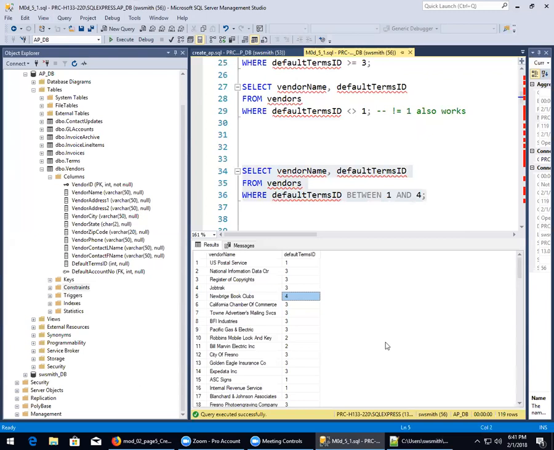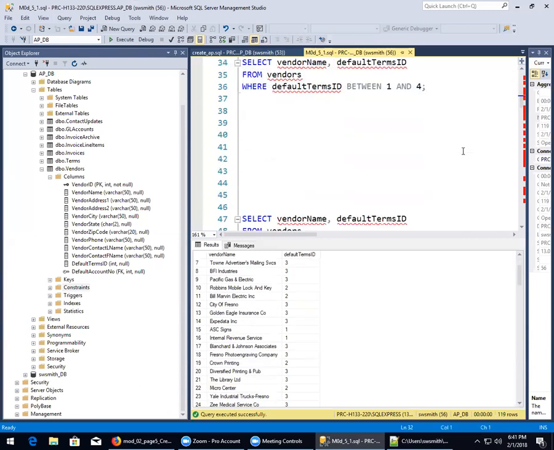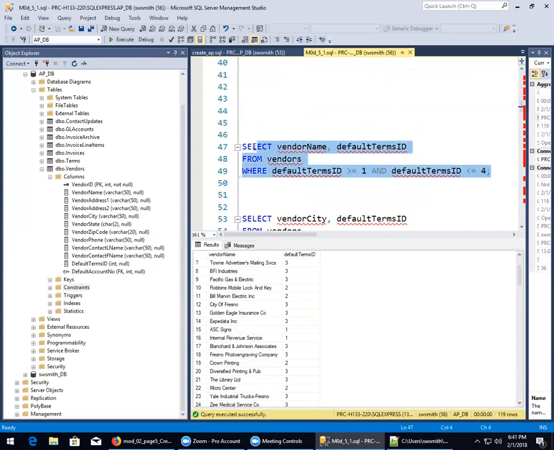Is there an alternative? Oh, there's a good question. I like that one. Is there a way to get around it? And that's better than having a straight man, because I am just about to tell you that there is an alternative. And here is the alternative. Selecting the same fields from vendors where terms ID is greater than or equal to 1 and default terms ID is less than or equal to 4.